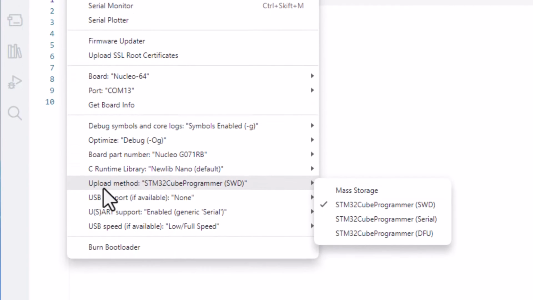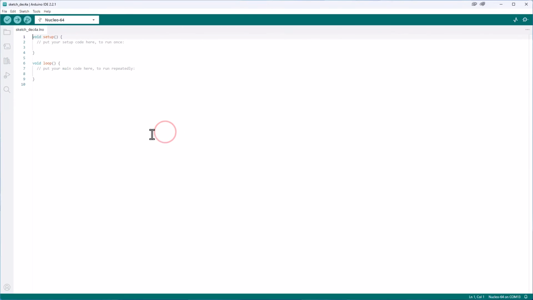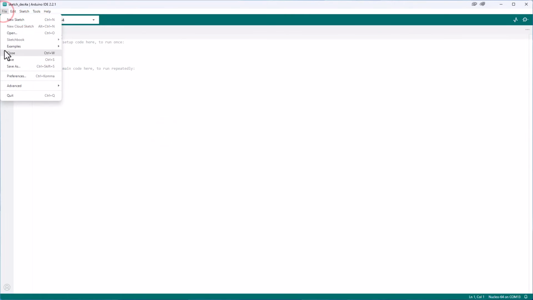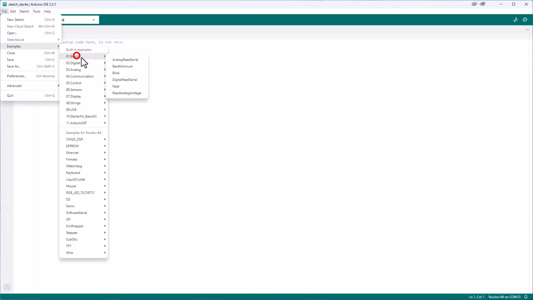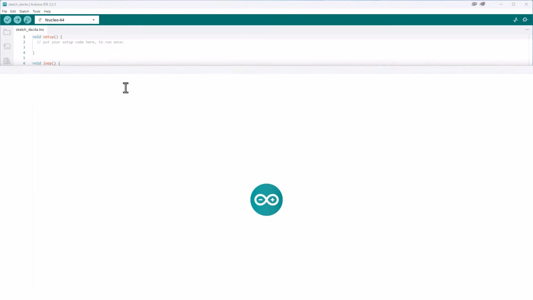But then there is something special here. Now that we have a reset also available, it says upload method. And we would like to use the STM32 Cube programmer, or SWD. So select this one to be enabled to do debugging. And we go for examples, basics, and blink.